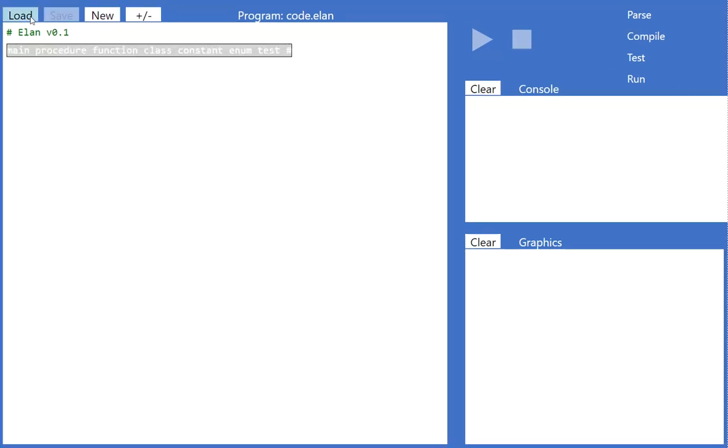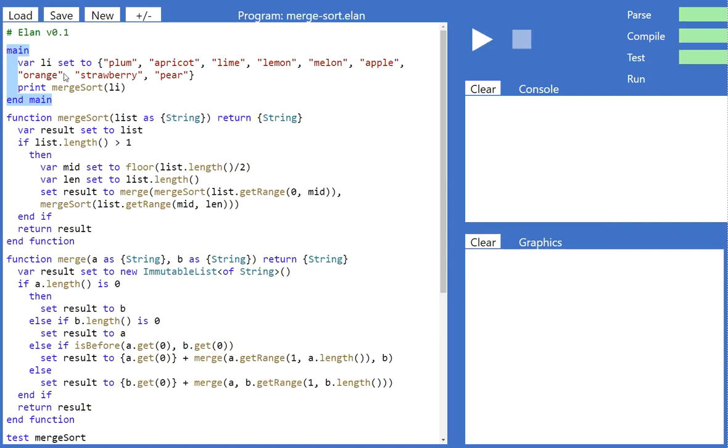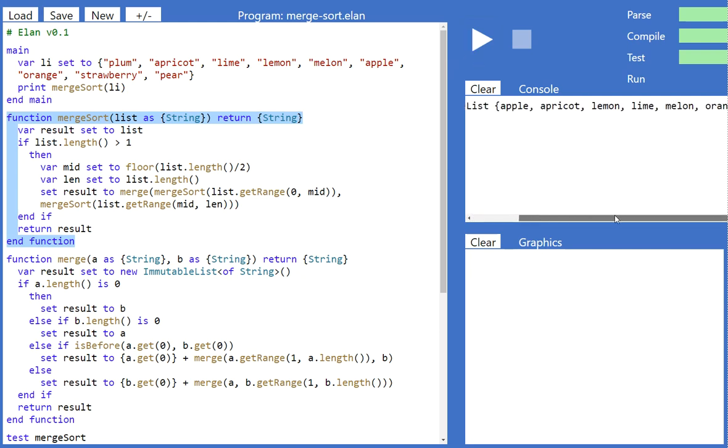So let's now look at a more realistic example in situ. Let's try this merge sort program, and here we can see that in the main we're just doing two things. We're declaring a variable named li, short for list, which we're setting to a literal list of names of fruits, and then we are printing out the result of using the merge sort function declared below on that list.